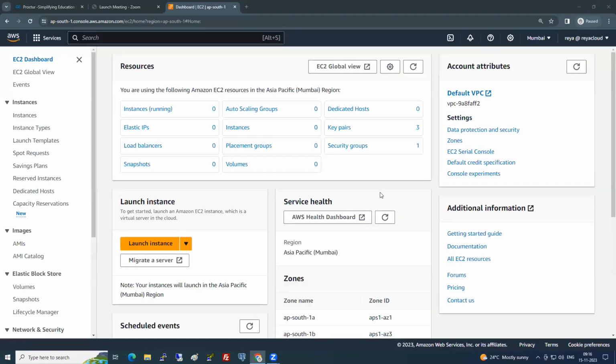Okay. Do you see that? This is the EC2 dashboard. What is this called? Every service will have a dashboard, no? IAM has a dashboard, EC2 has a dashboard, S3 has a dashboard. Every service will have a dashboard.